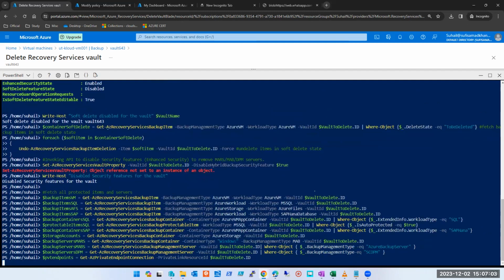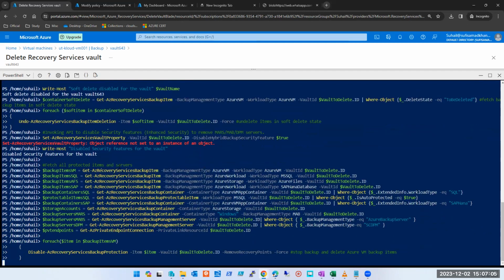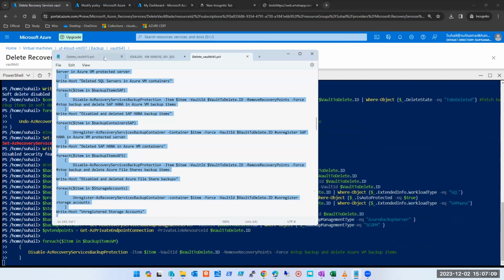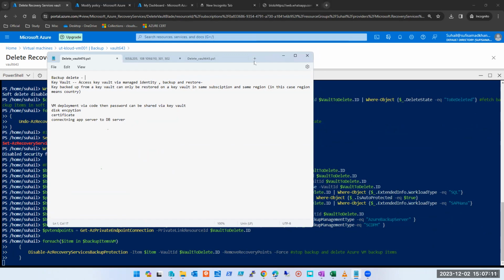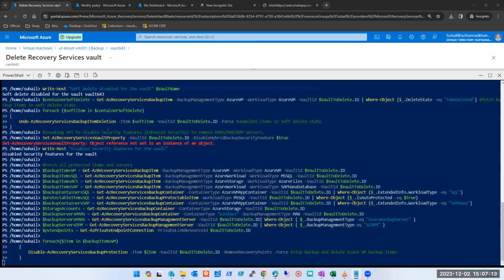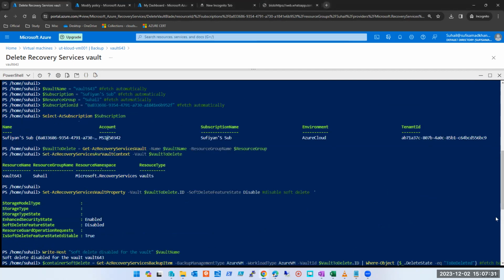So this is how you can delete a backup vault. Or you can do all these things manually also. But when we have this option, you don't have to worry about it. Okay, guys, here we have completely deleted the backup vault. इसके बाद आपके सारे बैकअप वगैरह सब कुछ चले गए.